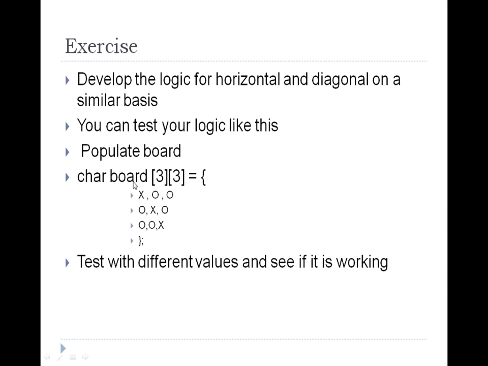You have defined char board, then semicolon. You can actually populate certain values over there like this, and after you have populated the values, you can just call your function player has 1 and see if your function is actually giving results. In this, the horizontal is not winning, nor is the vertical winning, but the diagonal is winning. So your logic should be able to detect that.